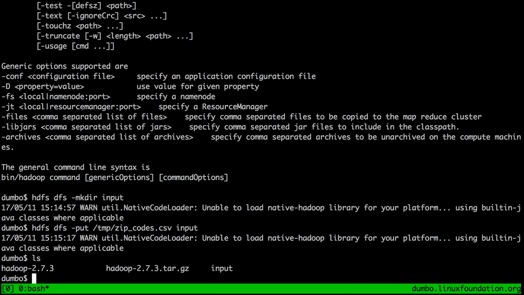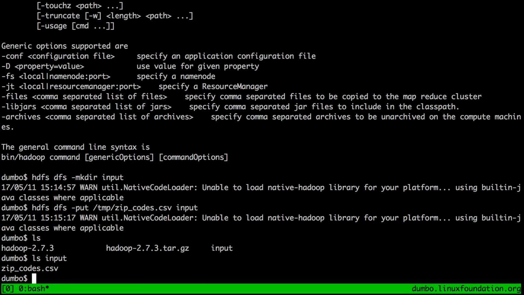There is a subfolder called input. So maybe that is the subfolder that HDFS created. So let's look underneath it. Input. And that's exactly right. So the zipcodes.csv file was put there.